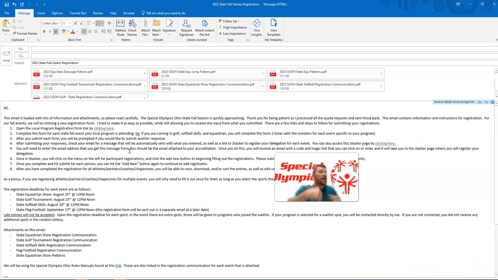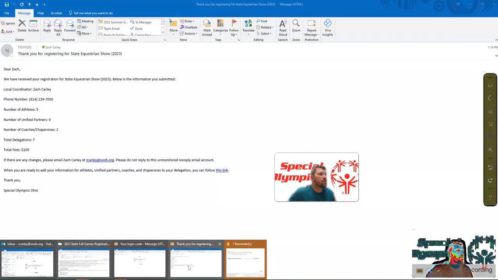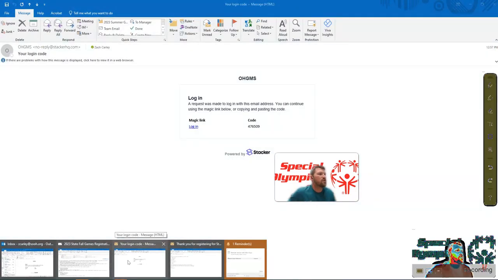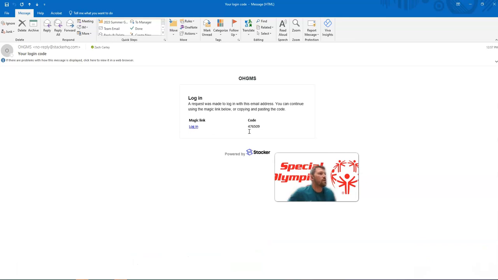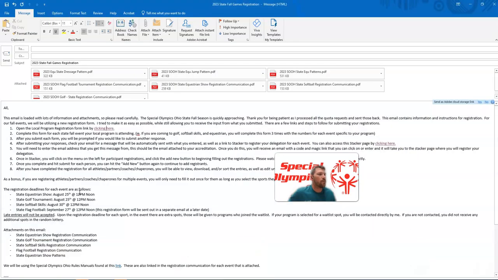Again, logging into that stacker page, you shouldn't need a password. You type in that email and it'll give you an email that is similar to this. And you'll put that code in or just click that magic link and it'll take you right there. No password required. And then once you do all that, you can download any of your entries.